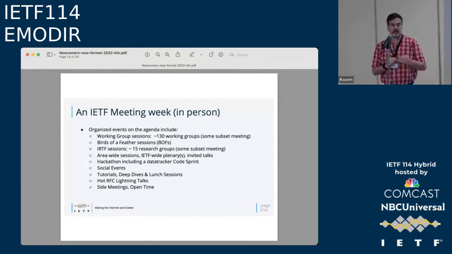The IRTF meets, those are research-focused sessions on things like privacy and cryptographic research. What do we do about post-quantum crypto? A lot of cryptographers are involved in the IETF.